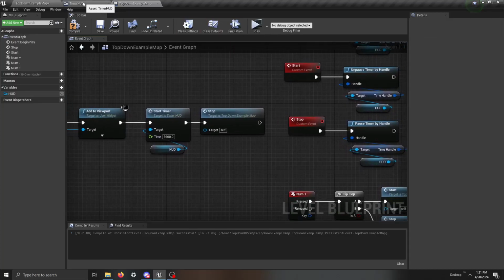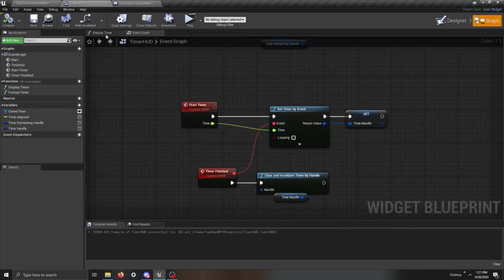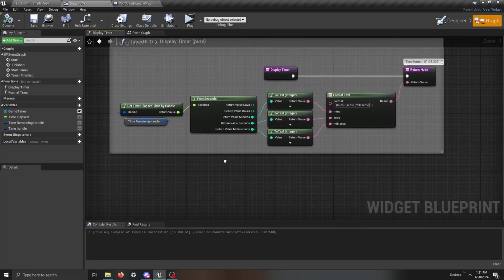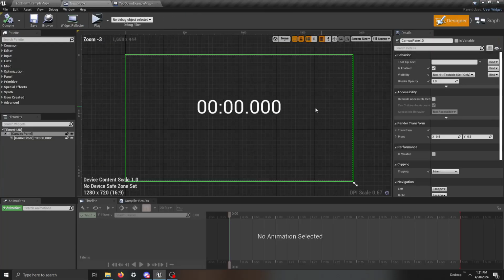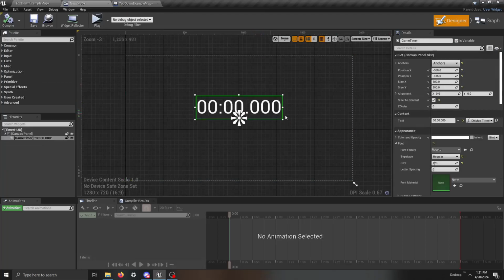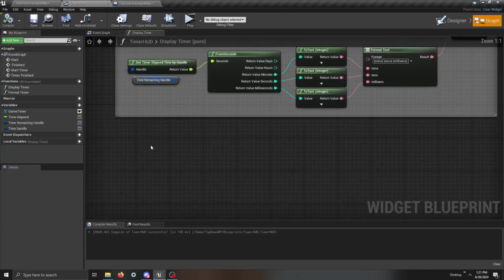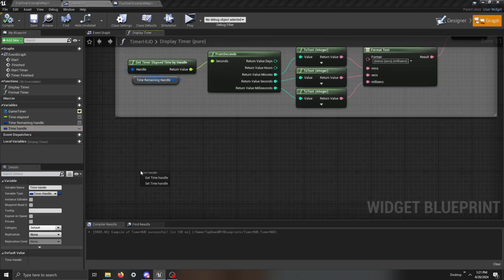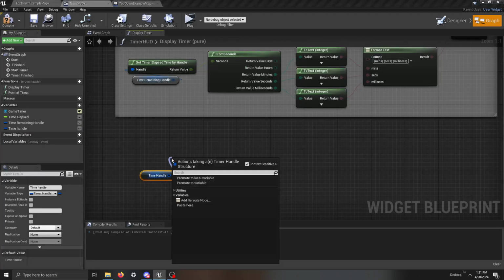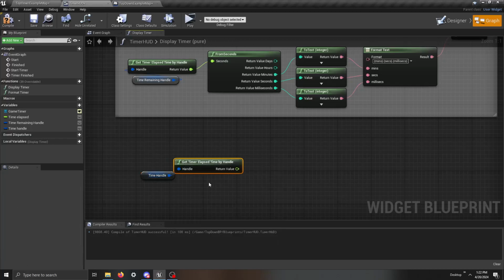All right, let's go back to the HUD. And then here's the format. So all I did was bind this to a display timer here. And this is where we'll display it. So we drag off our handle, and you want to get timer elapsed time by handle. So this is how long the timer's been running.